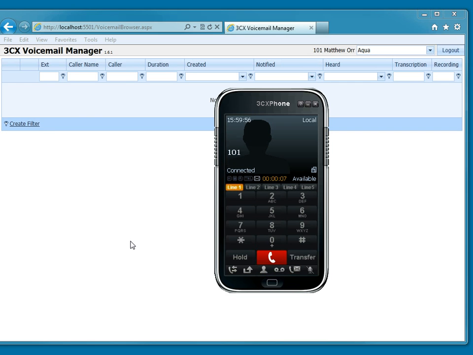Record your message and press pound, or press star to contact the operator.